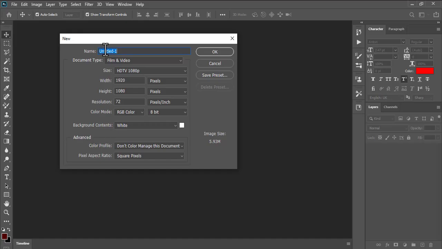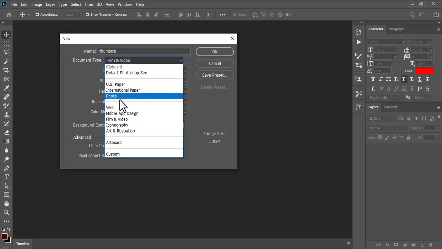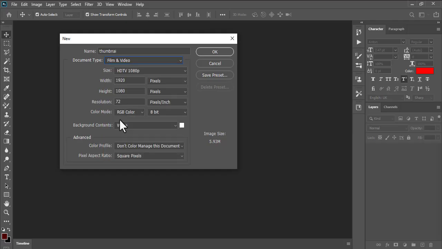From New, you edit the name, put the name thumbnail. Then under document type, yours may not be at this, it may be at default or US or this, but you just go to film and video. So once you go to film and video, you're going to see the size here under this HD TV 1080p.